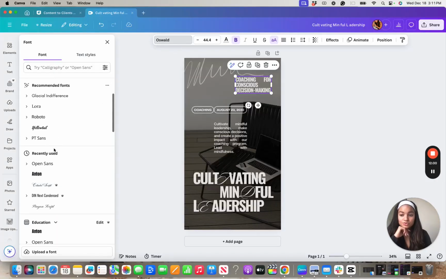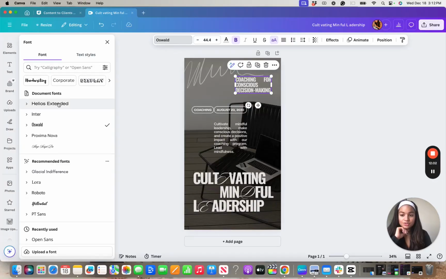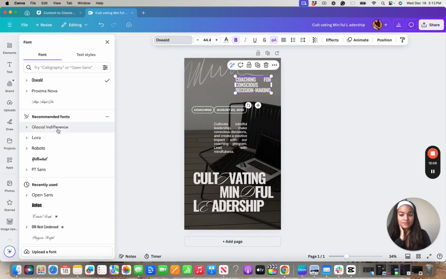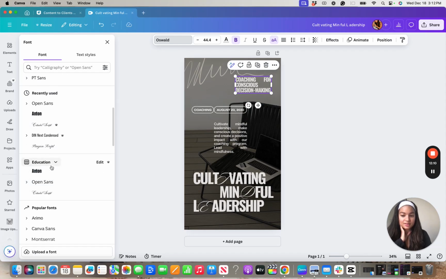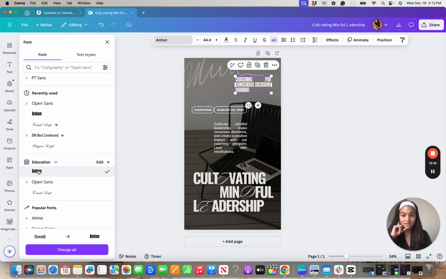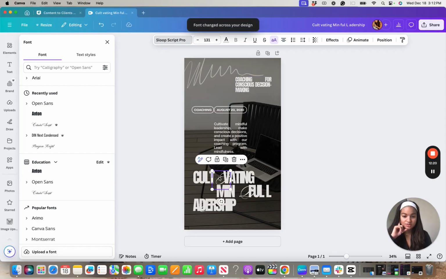You can scroll down. It'll show you the fonts that are already in the document. It's then going to show you fonts that they recommend. These are your recently used fonts, and then this is going to say whatever it is that you named your brand kit to be. So for me, it would be this. So you would just go to change all, and then this, I would just go to change all.